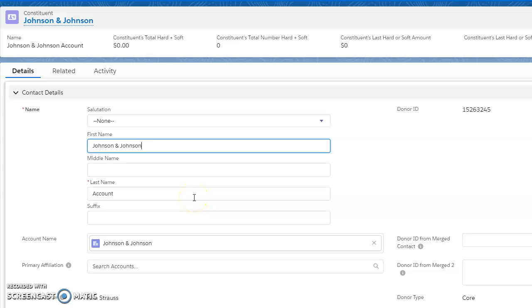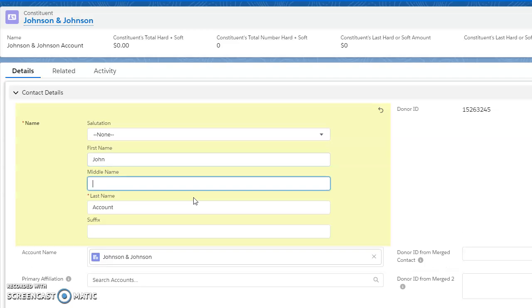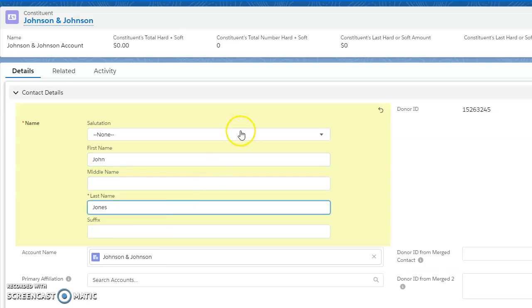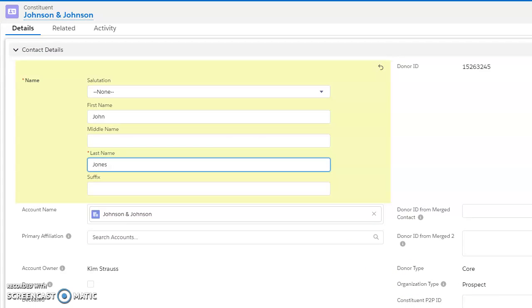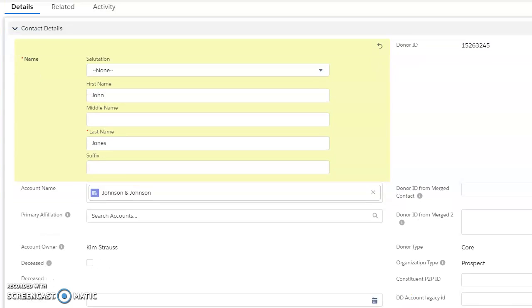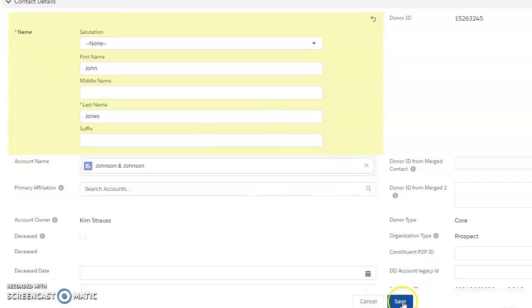However, this might come in handy because if you have a person's name who's your main contact at the company, I would simply just edit this and actually write their name here. There's a save button. So again, we just overwrote the constituent's first and last name with an actual person's name.